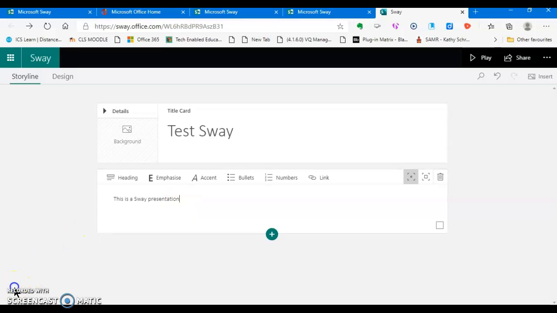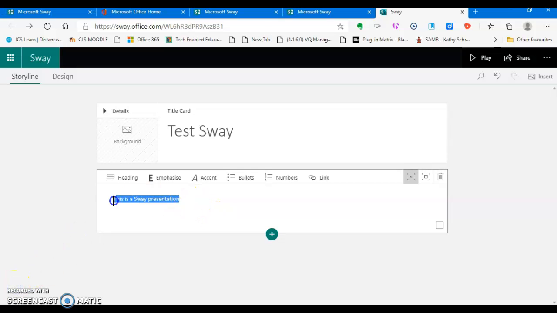Okay. I can change the emphasis of this text card if I select it, and I can choose to make it bigger, and I can choose to make it slightly bigger on the card.